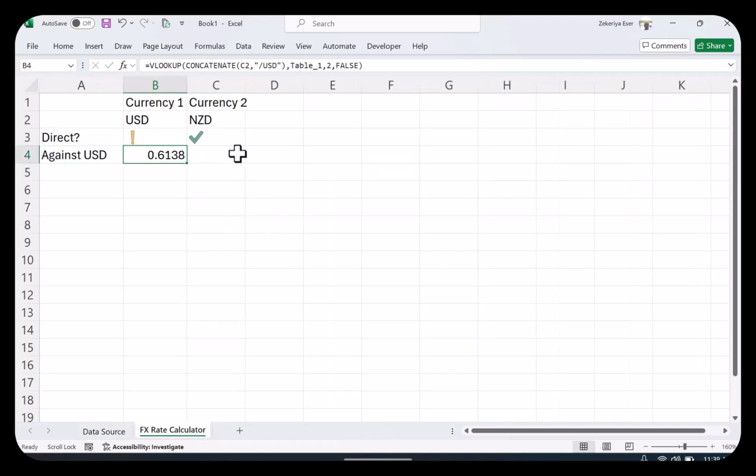Automatically got New Zealand dollar for, or if I want AUD, it grabs it for me. Euro, GBP, right? This is instead of looking them up with our eyes. Of course, this is only for the case that it is a direct. So here's what we're going to do.